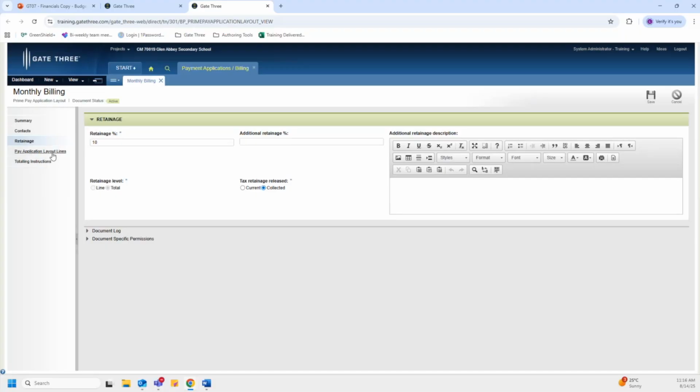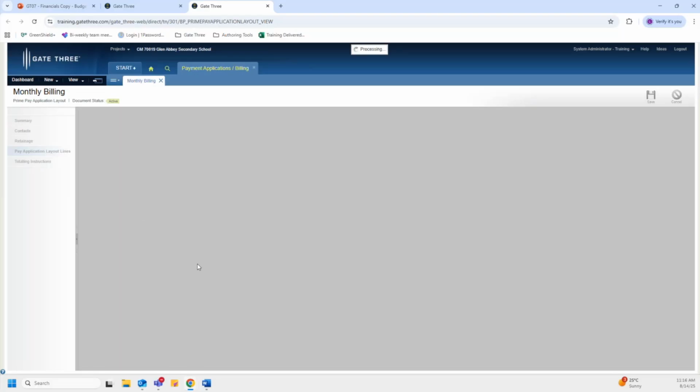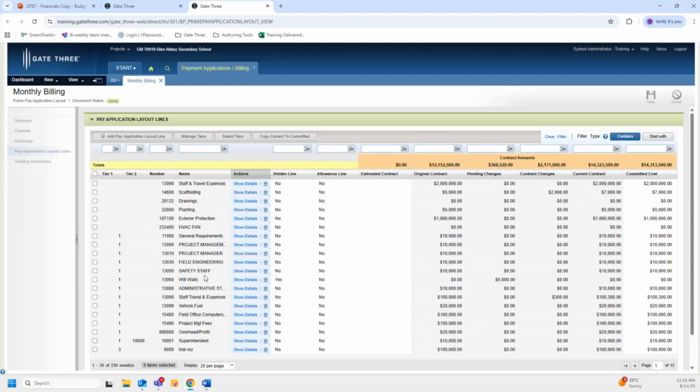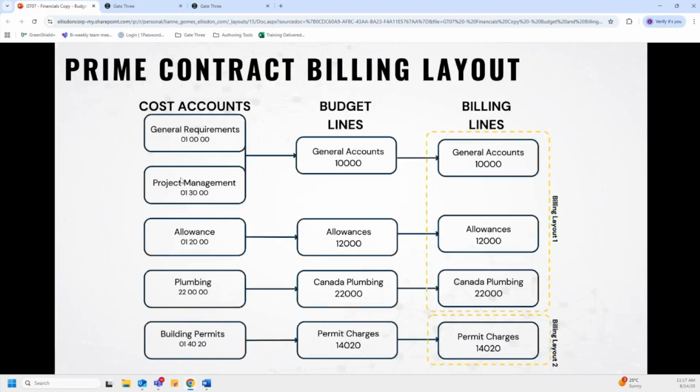Now we're going to go to the pay application layout line section. Here is where all of your pay application layout lines reside. These layout lines are also the billing lines that were simultaneously created for this pay app layout when the respective budget lines were created and linked to this layout in the budget module. So I'm just going to switch over to our slides quickly to go over a visual that depicts the relationship between cost accounts, budget lines, and billing lines.